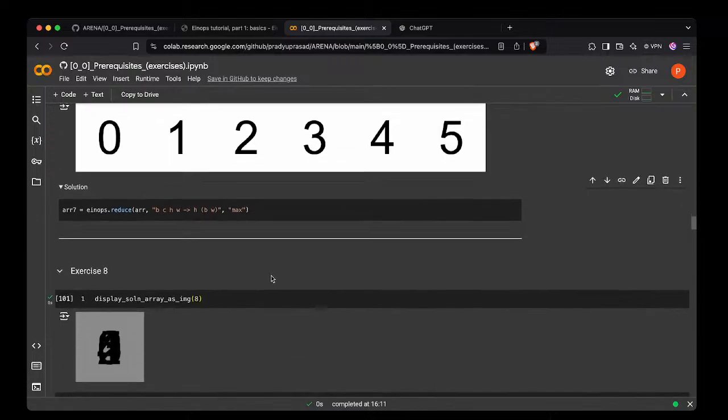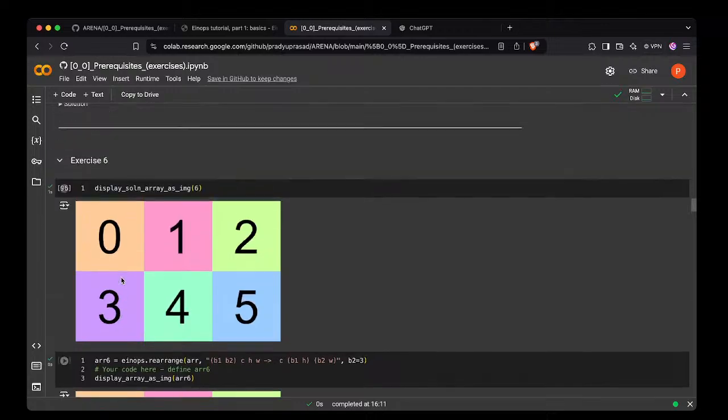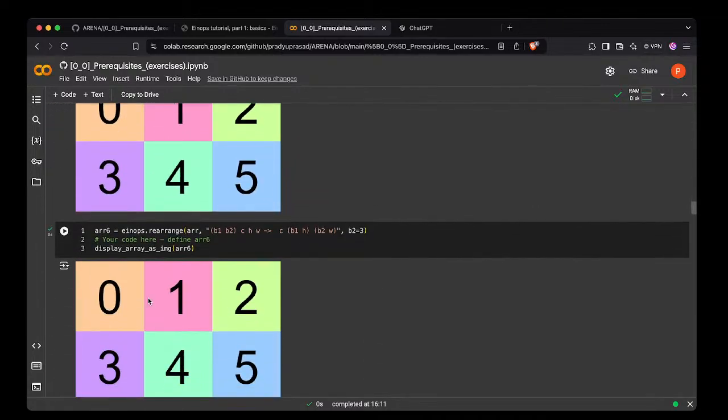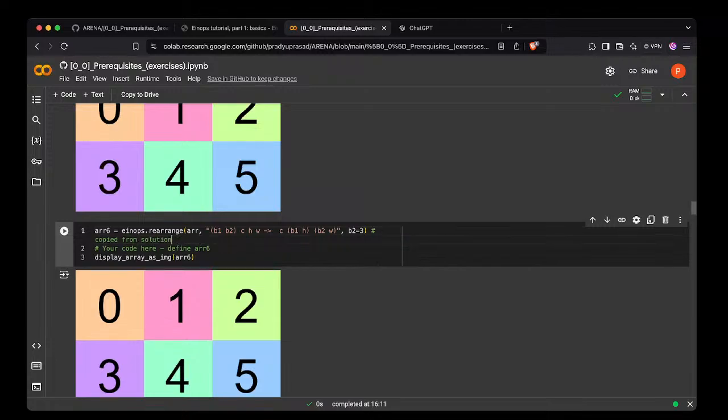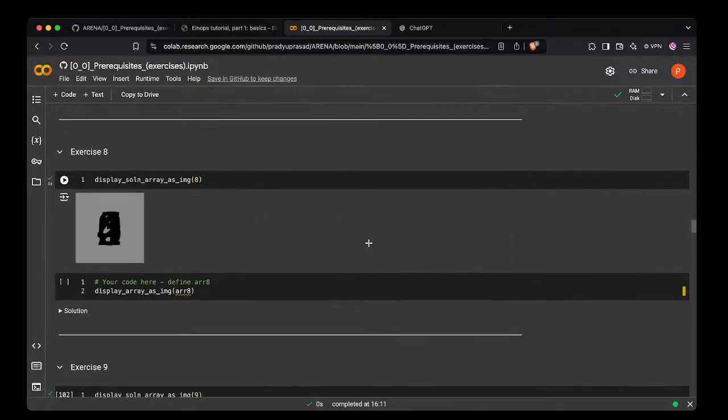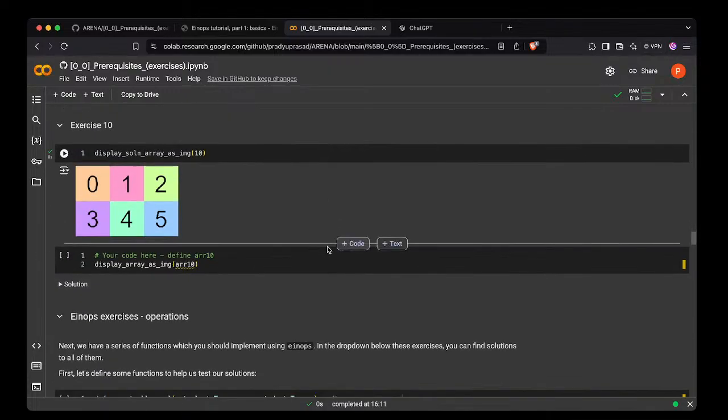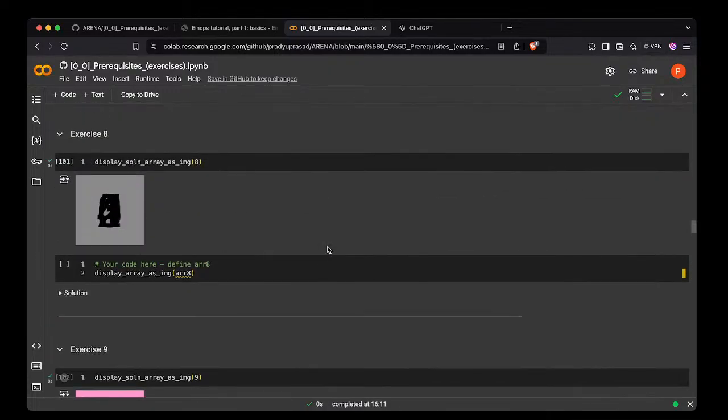Okay, what's exercise number 8? This shouldn't be too bad. We just have 6 left, right? Or we didn't get 6 last time. Copied from solution. I think 6 and 9 both are going to be quite difficult. The rest should be okay.